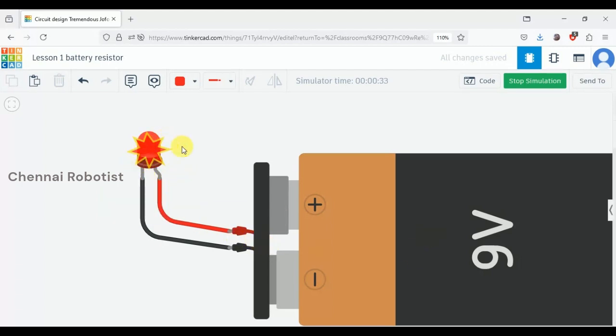So instead the LED works in between 1.5 and 3 volts, whereas we have provided 3 times its capability. So now let's stop it. How do we rectify this? How do we reduce this 9 volt to 3 volt?